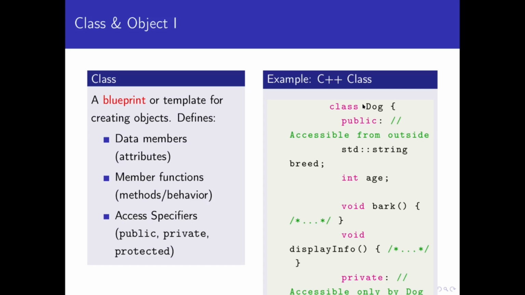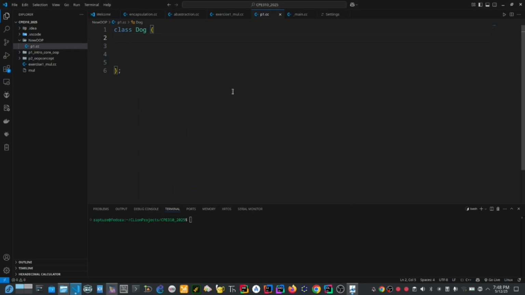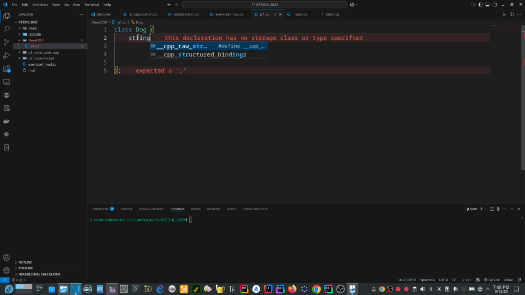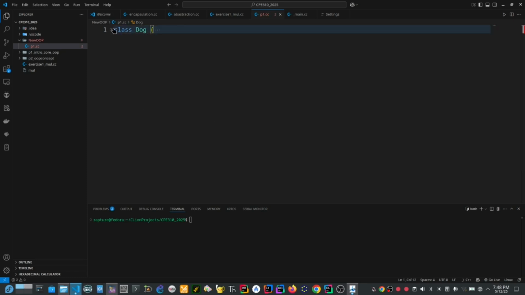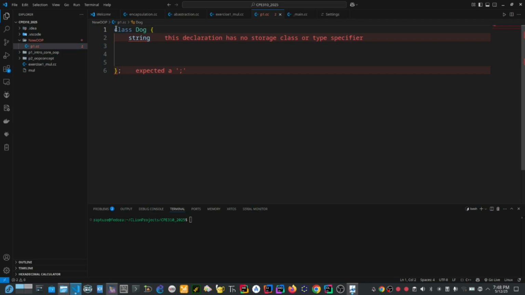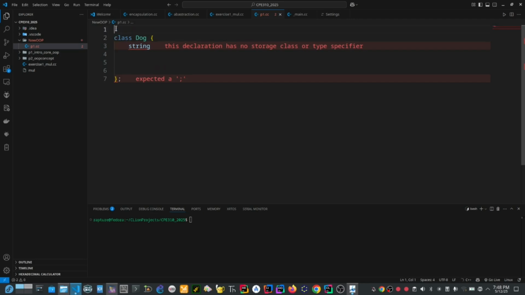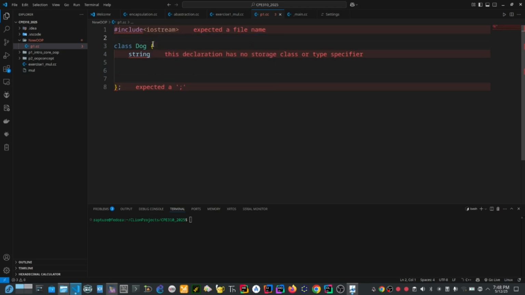Then this is class dog, void brake. Now let's see. For example, I can't use string like this here. I still need to include some other things that will enable me to do that. We use the keyword include with IO stream, which enables us to perform input output streams.